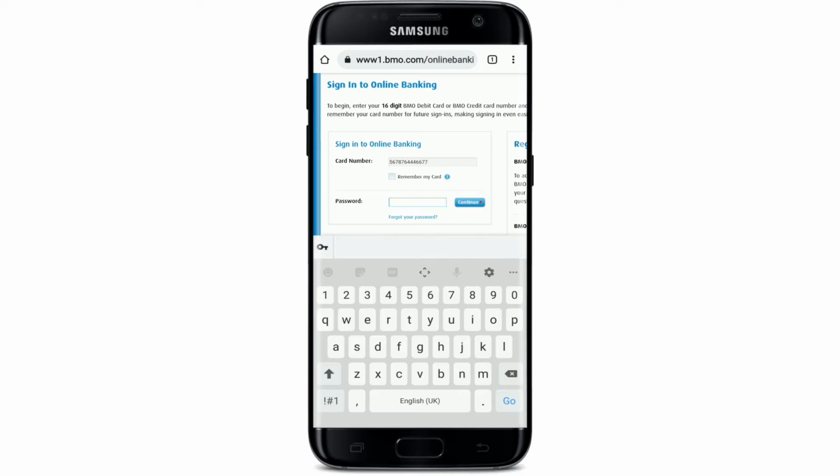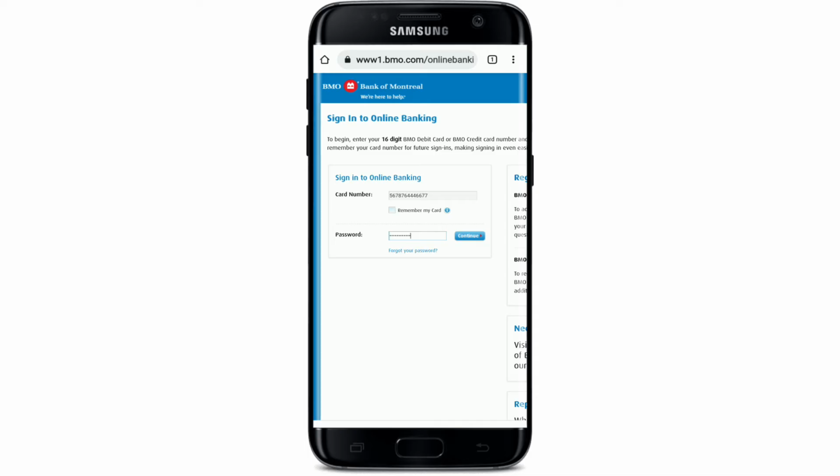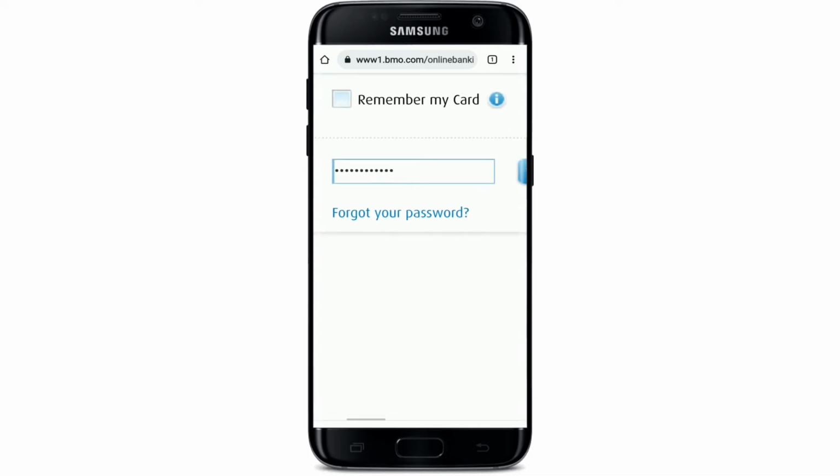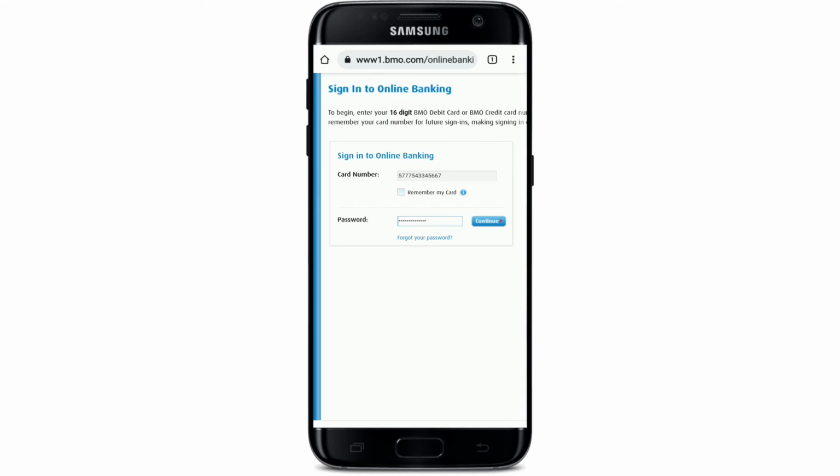Now, type in your password into the password text field that is associated with your account. While typing in your password, always make sure to type it in correct. In case you don't remember your password, you can tap on Forgot Your Password link. Simply follow the on-screen prompts and you'll be able to reset your new password.